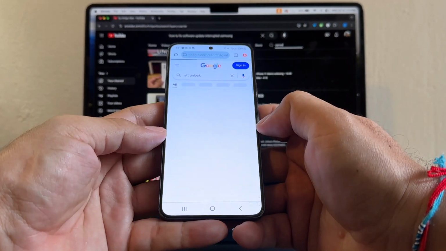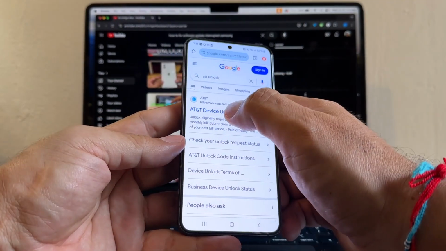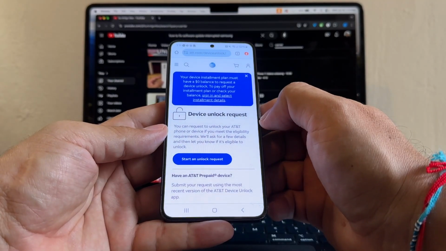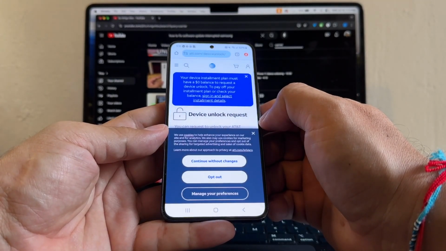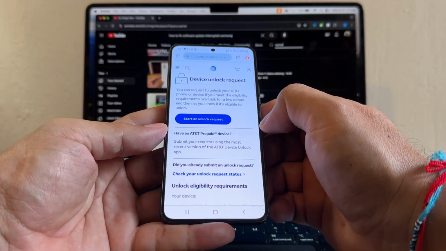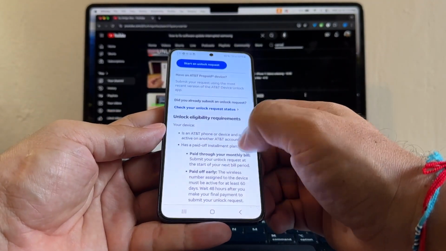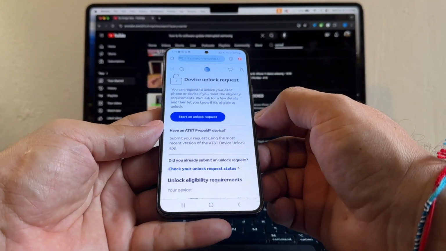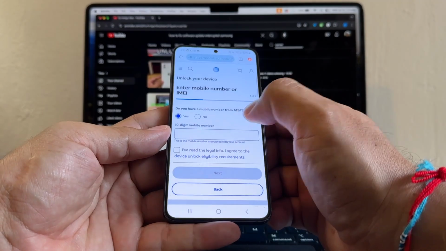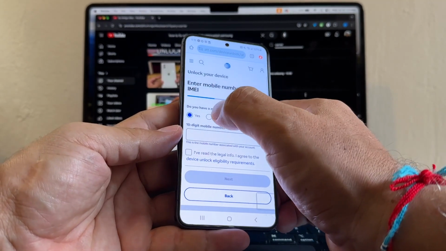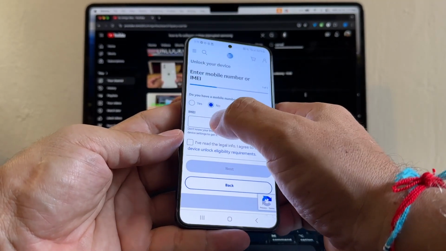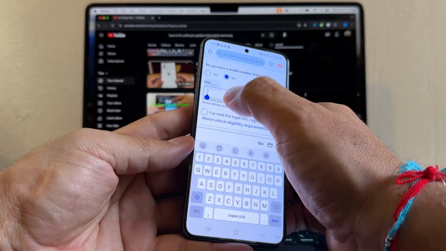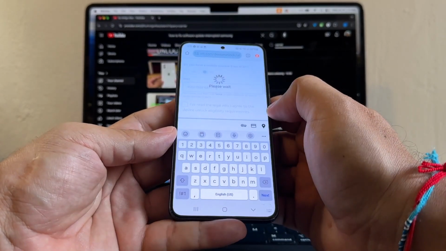AT&T Unlock, okay. Click on AT&T Device Unlock. It says, your device installment plan must have zero balance to request a device unlock. By the way, I don't know the history of this phone. I just bought it and it's locked. So I'm going to try to unlock it, all right? Start an unlock request. Do you have a mobile number from AT&T? Select no. The IMEI, you're going to click and hold, and paste.